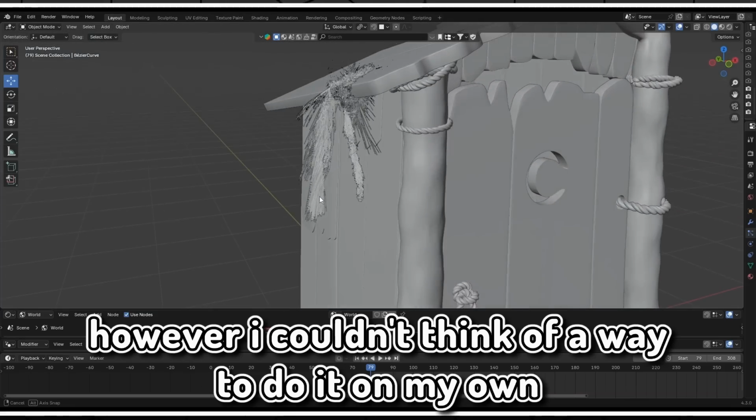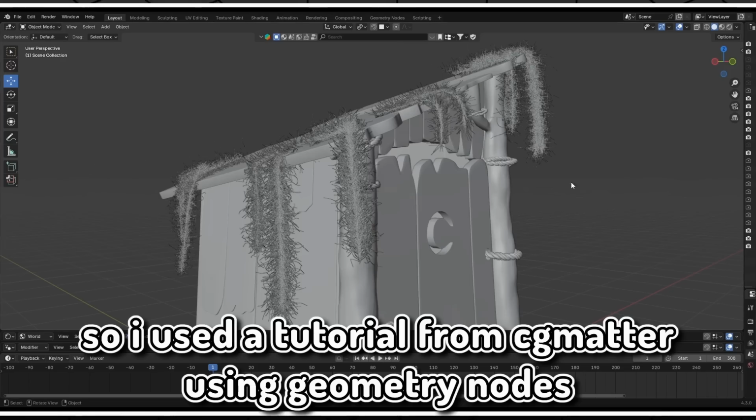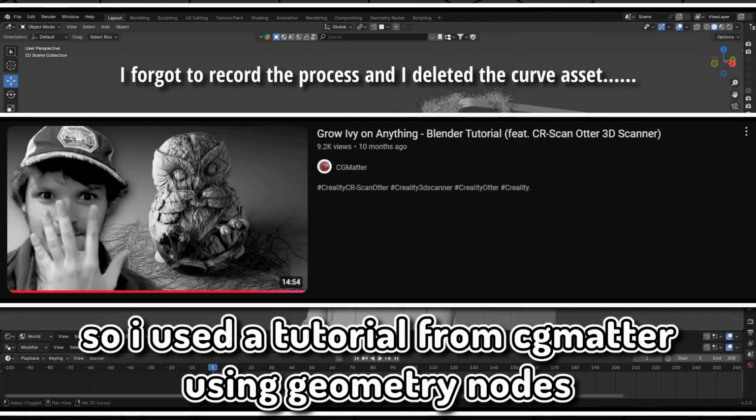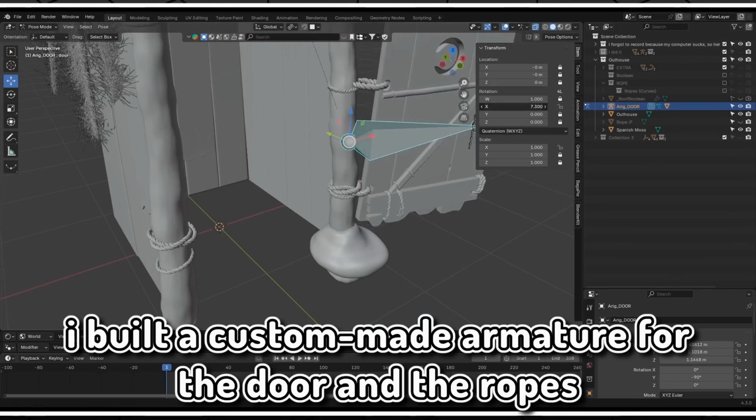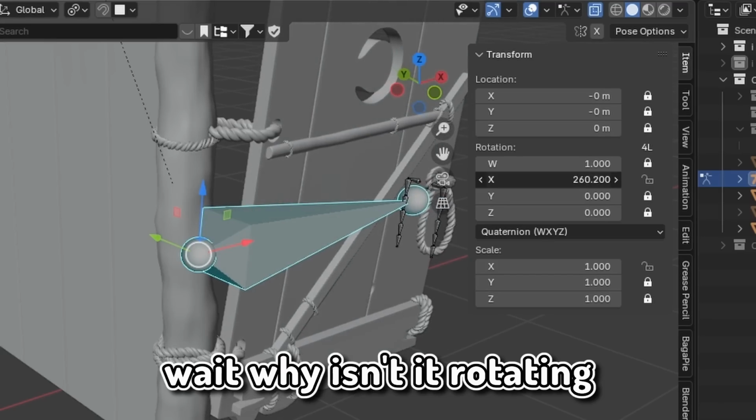However, I couldn't think of a way to do it on my own, so I used this tutorial from Teaching Matter using geometry nodes. I built a custom-made armature for the door and the... Wait, why isn't it rotating?